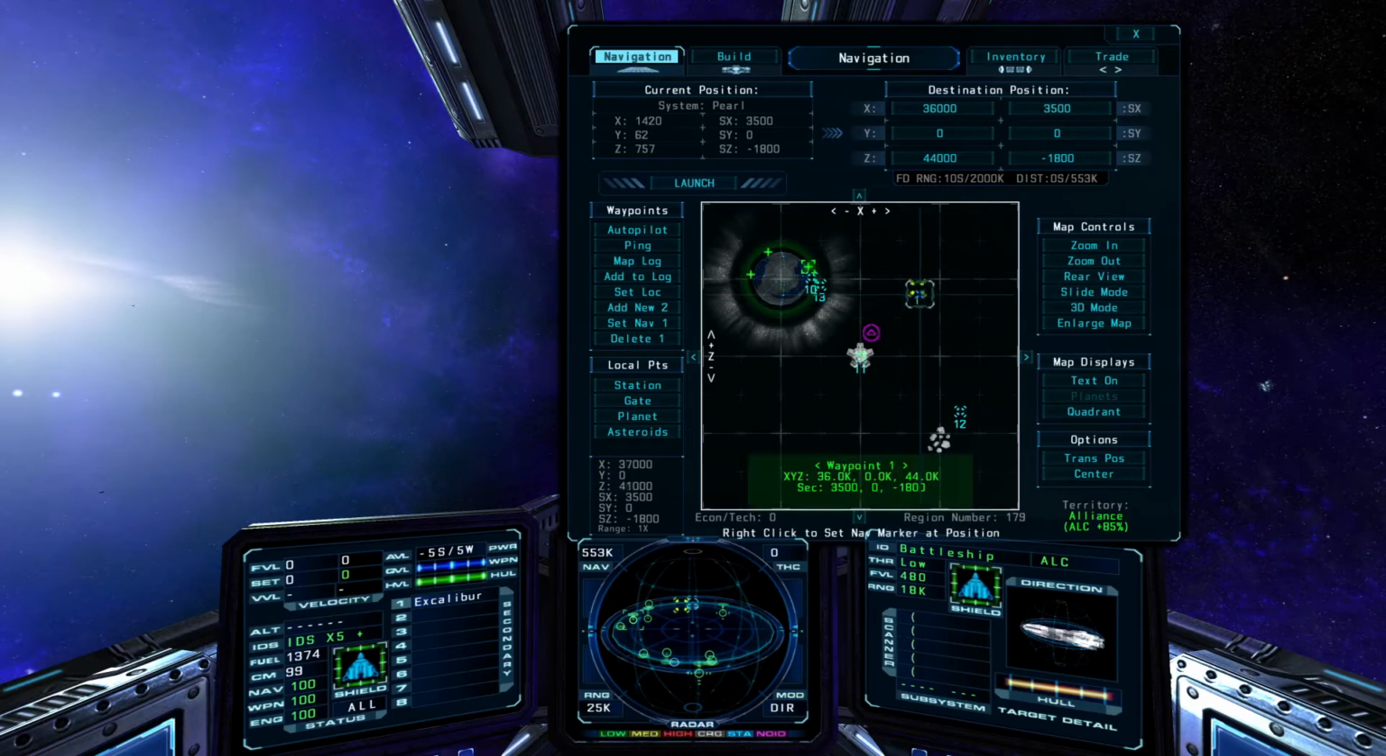Right now the nav point is right on top of it, and I can move it off of that waypoint so you can see the difference between the two indicators. Then to set the nav point back to the first waypoint, we can right-click on the first waypoint's icon, and that'll put the nav marker back on top of it.